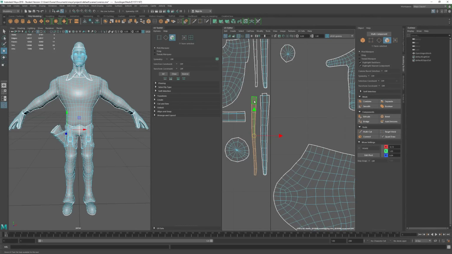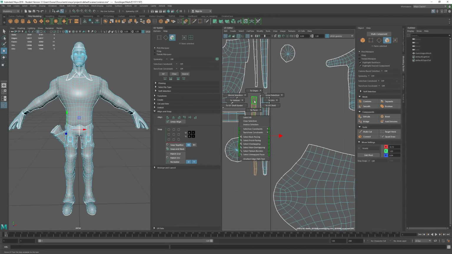Let me see. I'm trying to remember where it's at. I always forget. It's under a line right here. Let's see. It's been a long time since I've done this. Straighten. Where is straighten? I was just doing it.